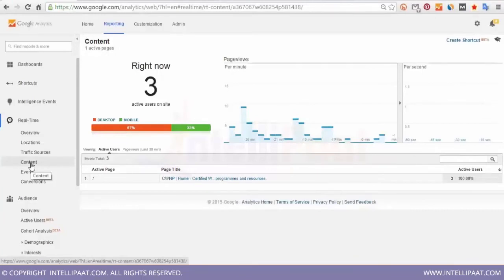So we have three users right now, and all three of them are from India right now. You can see that. All right, so this tool is a bit heavy, which is Google Analytics. That's why it takes time to refresh, guys.